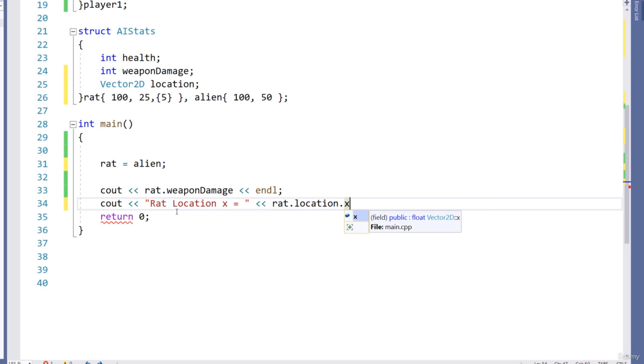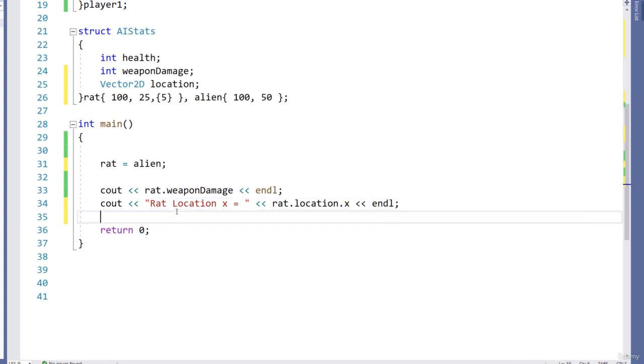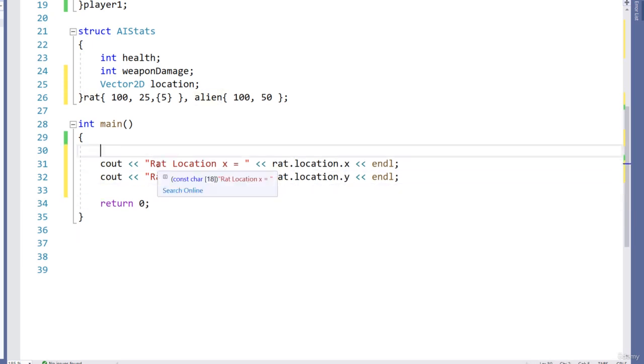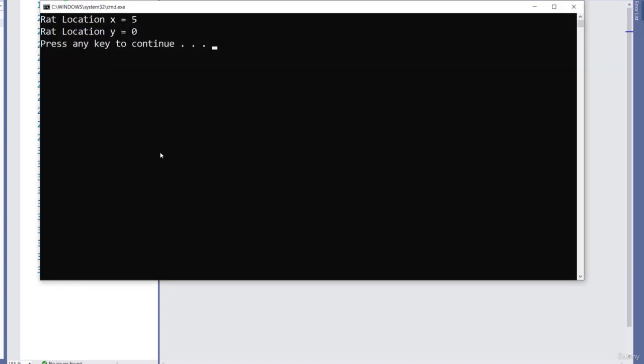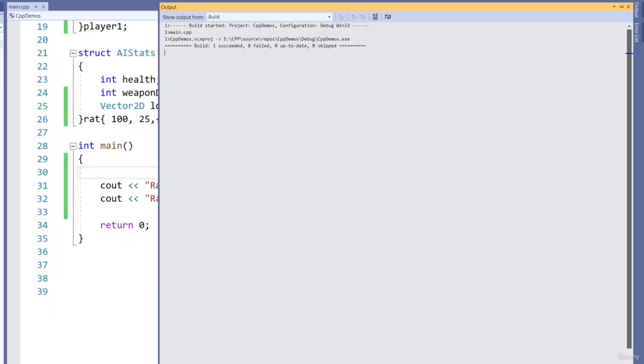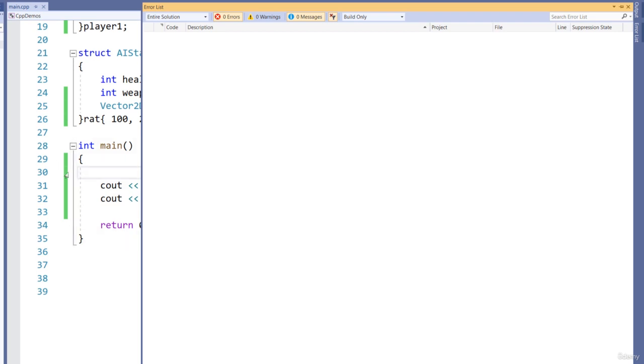From that inner struct, that inner instance of type vector 2D, we can now go and access those members, so x and y. Actually I'm just going to delete that, build and run, and you'll see what you get. Ret location x will be 5 and y will be 0. Okay, you don't get any warnings, you don't get any errors.